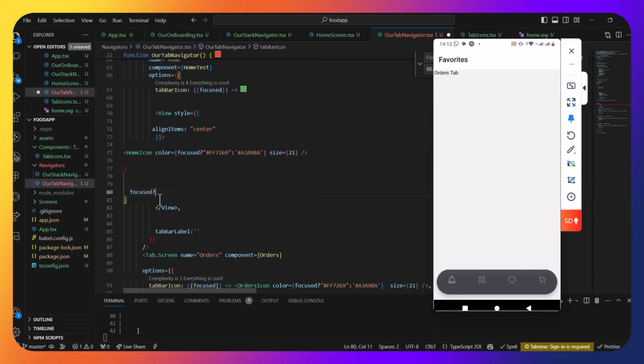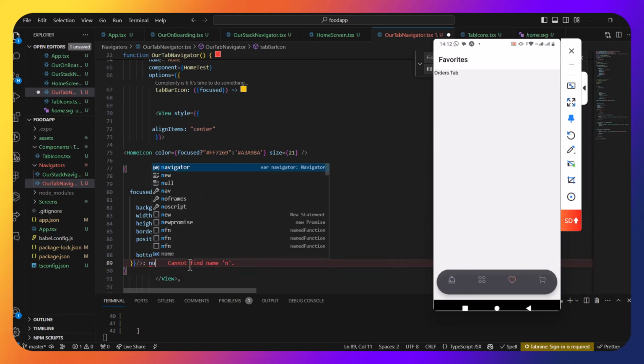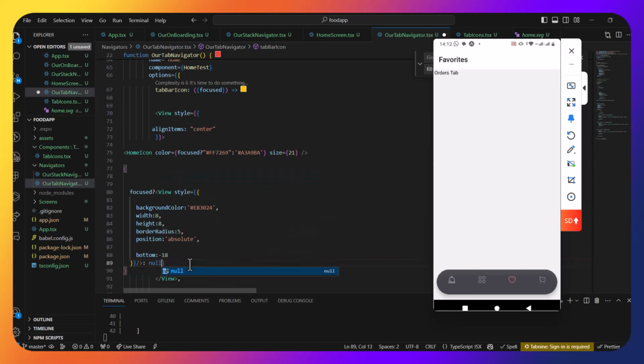Okay, we're asking if focus is true, we want to render this. Then let's go back here and type those dots. If not, we want to render none. That means nothing will be rendered. Save. As you can see, guys, now it's not focused. But when we click here, now it's focused. It's there, not focused. I hope you see this. Okay, focus. I'm happy with this.